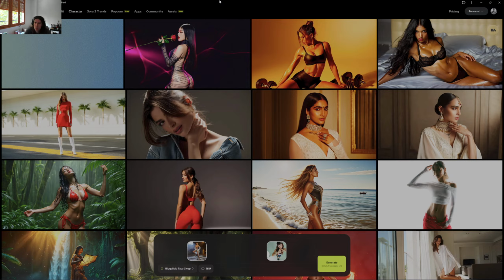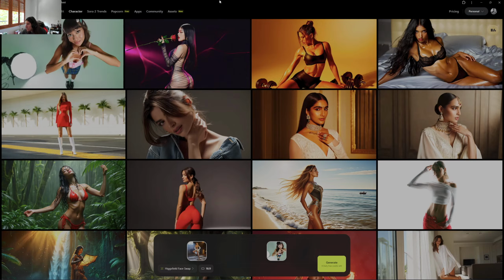So it's in progress. So there you go. We face swapped this person right here with this person. So we did the face swap. This is the person that we wanted, and then we face swapped it with this type of person.